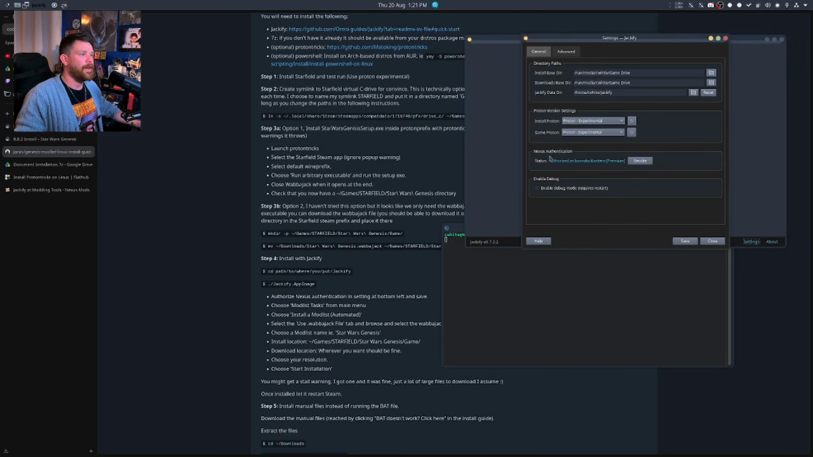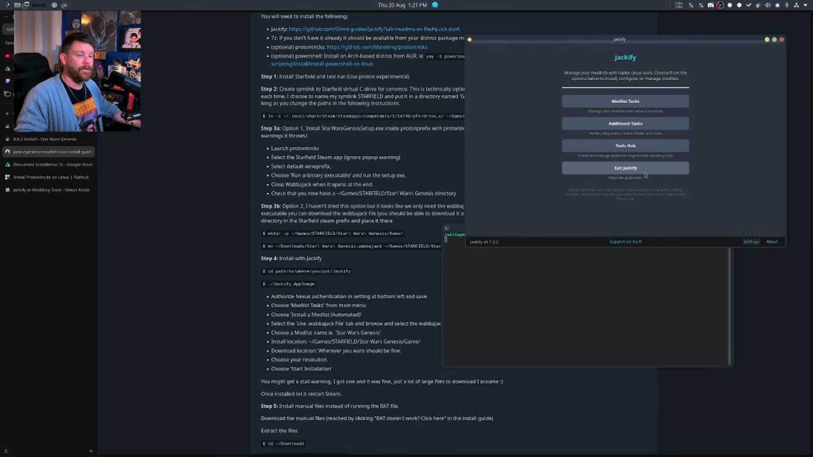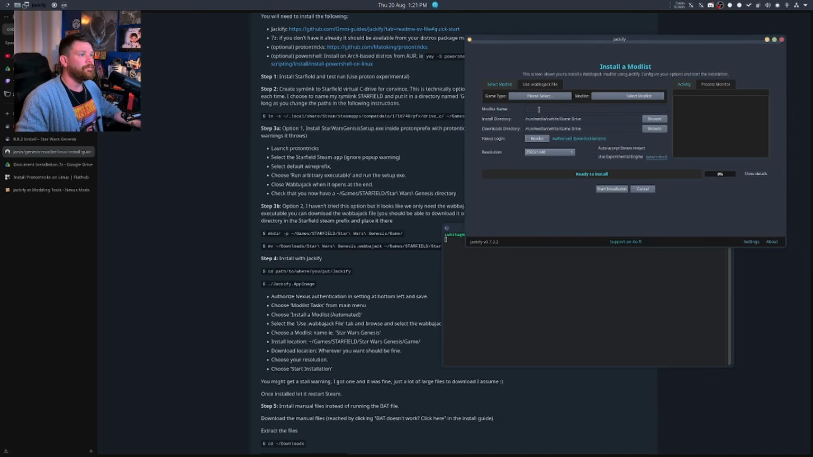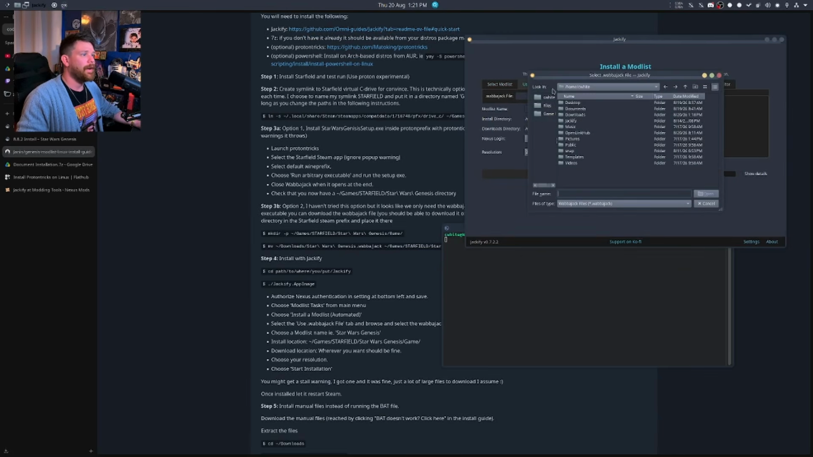So make sure you have your Nexus authentication going on right here. That way it does grab everything. Otherwise, it will actually freeze up. And then we are going to do our mod list tasks right here. We're going to install a mod list, and we are going to use a Wabbajack file here. We're going to find it.